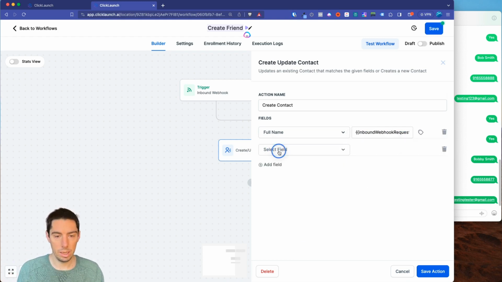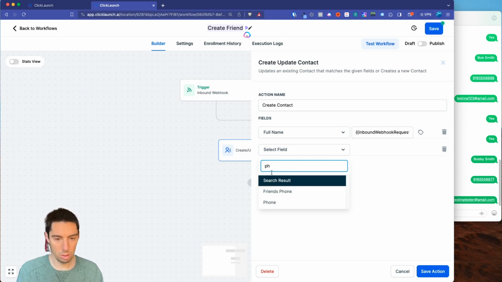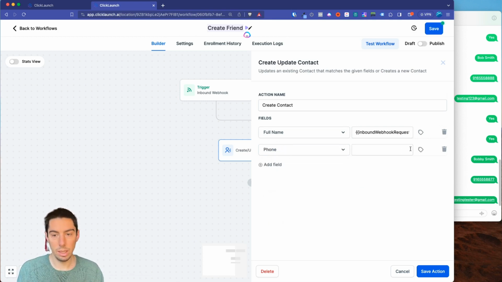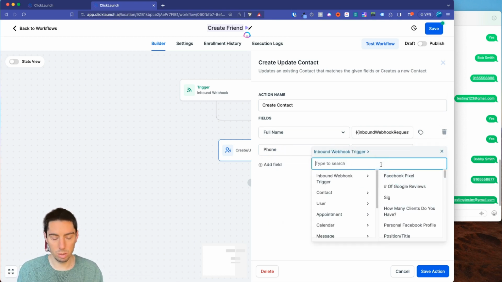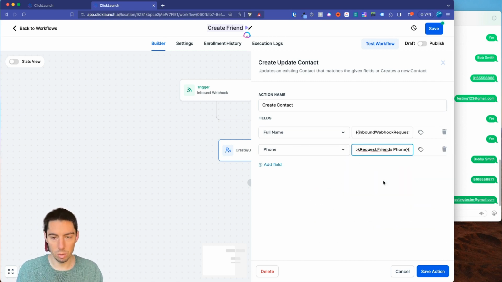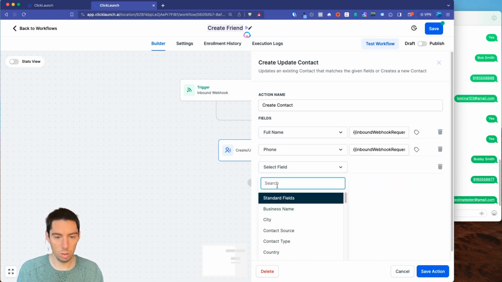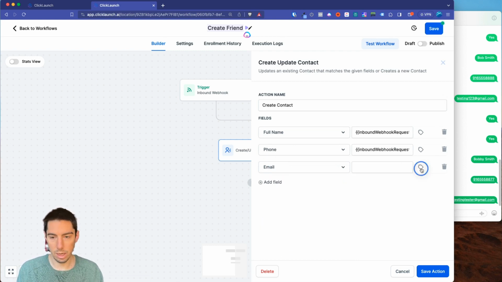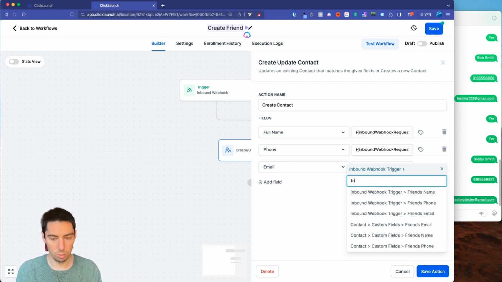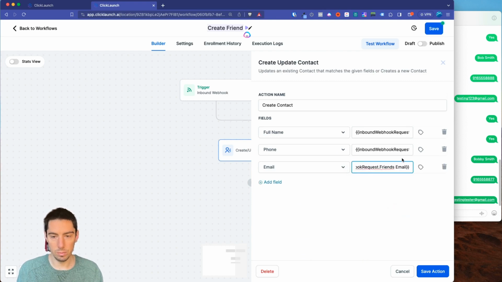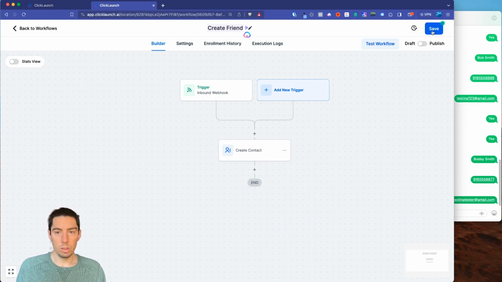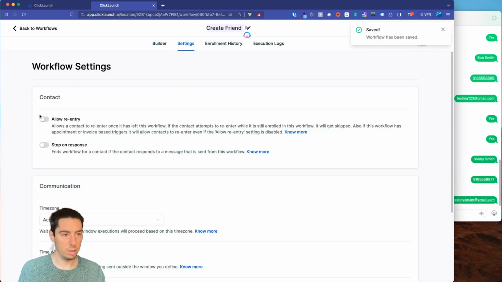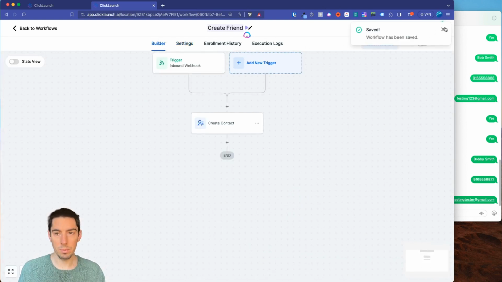So we'll do that. And we're going to say phone. So friend phone. And again, it's going to be the inbound webhook trigger. We're going to say friend, phone. Again, we're going to do email. So email. Now we're going to do inbound webhook trigger, friend, email. So now we've got all that information. We're going to save this. Let's go back and turn on allow re-entry for testing. And we're going to publish it and save it.